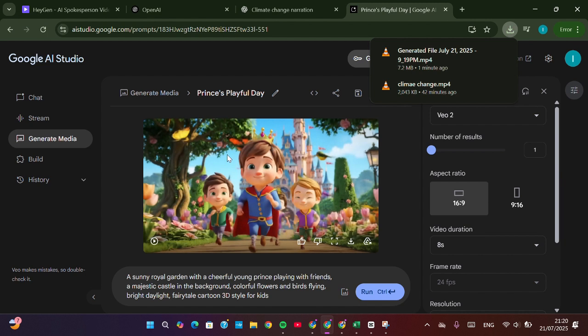After you have finished generating scene by scene for your cartoon video, I recommend you use video editors such as CapCut or Filmora to create the whole video. Okay guys, that's the way to create a 3D cartoon video for kids.